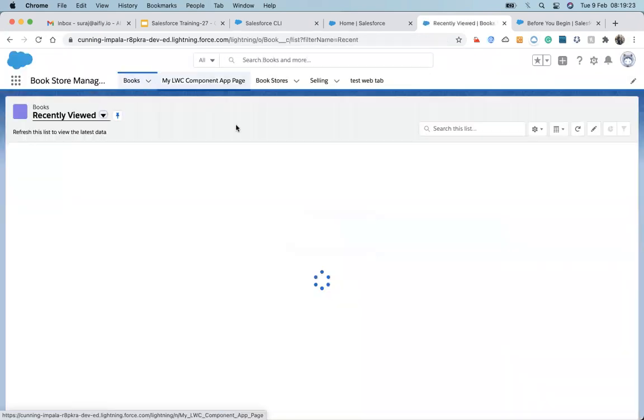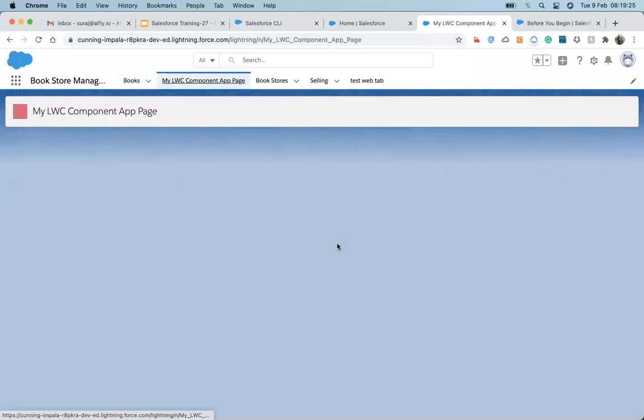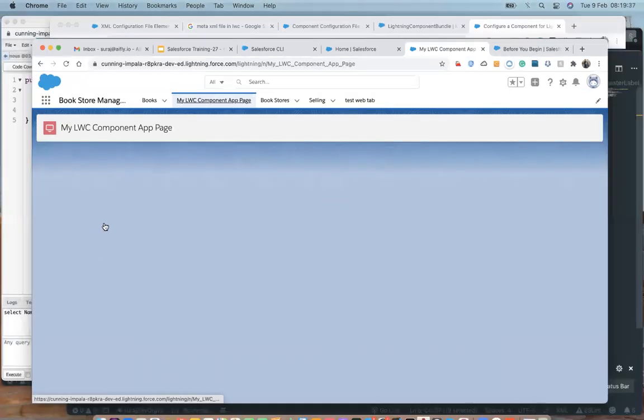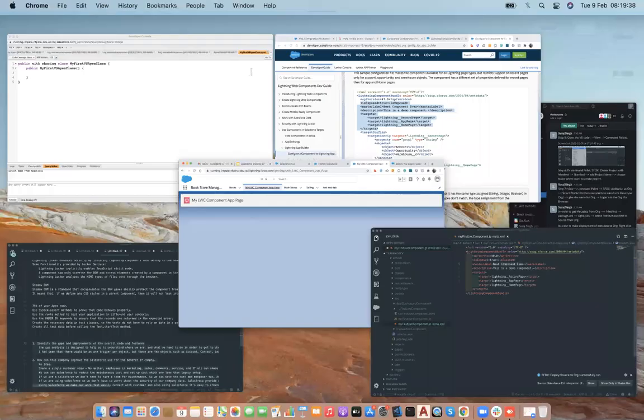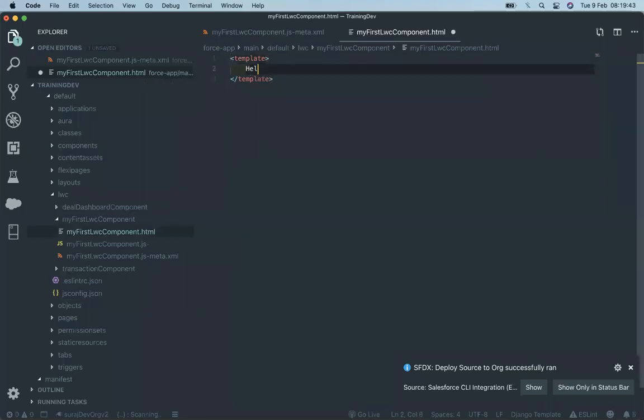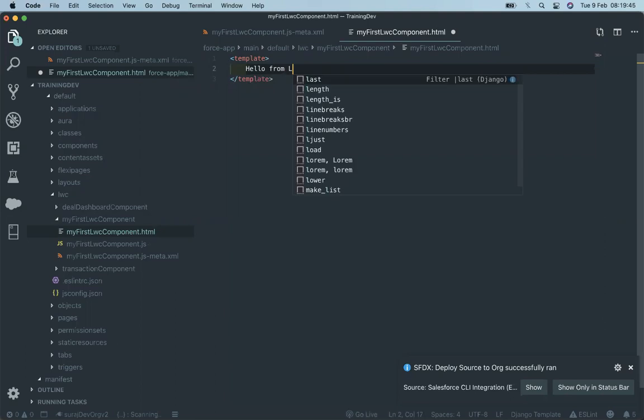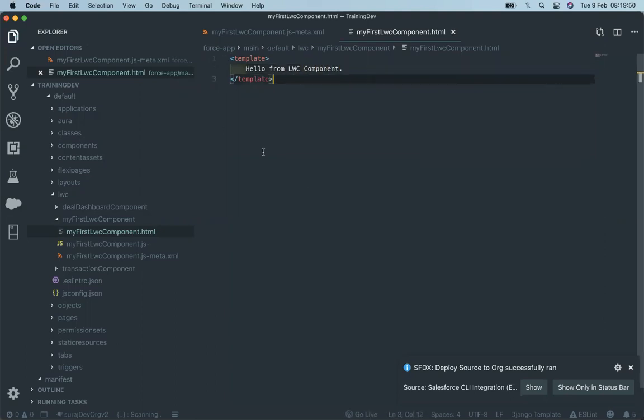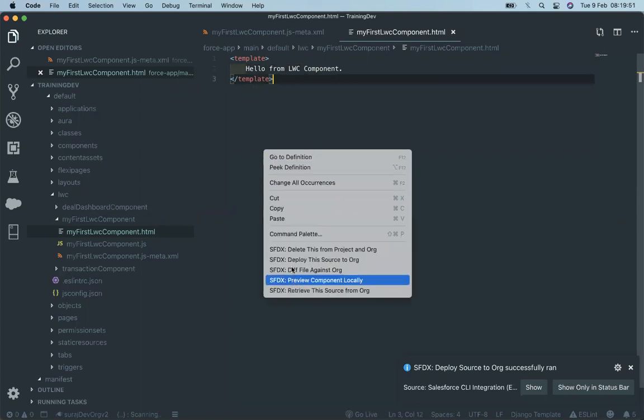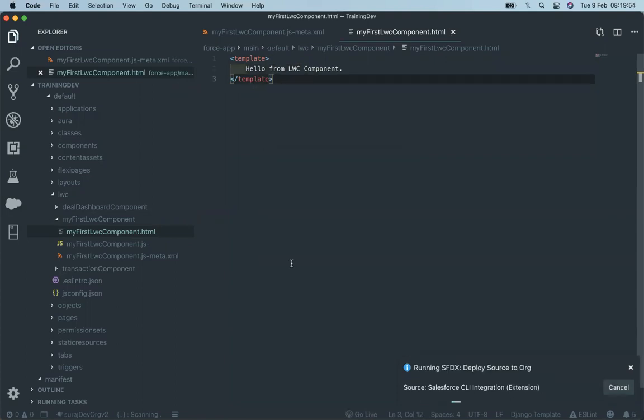And you can see that my component app page is showing up here. Right now it's blank because I have nothing created up here. I just created the configuration so that the LWC component will be able to be added on this app page. Now I want to add some UI changes. Let's add hello from LWC component. Okay, I hit save. Again, what I have to do is right click and deploy this source to org.